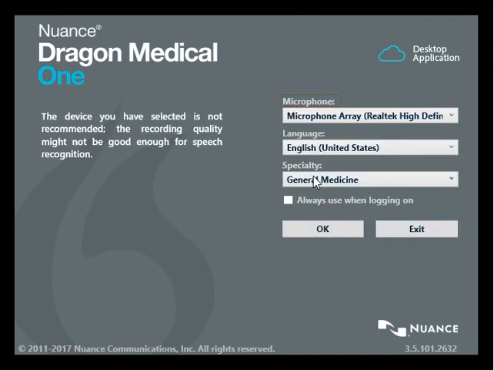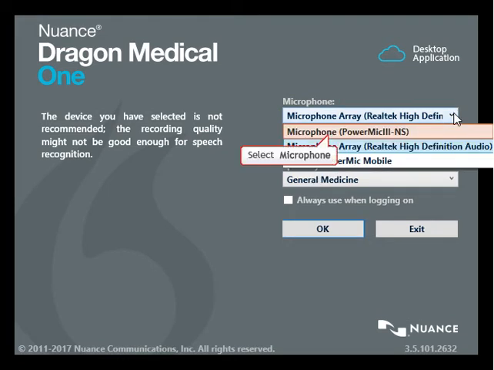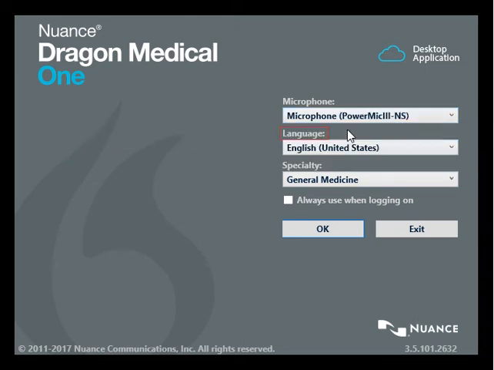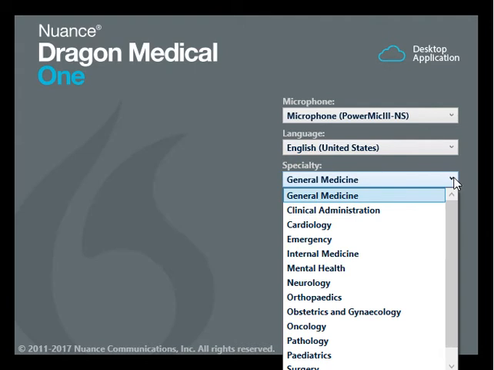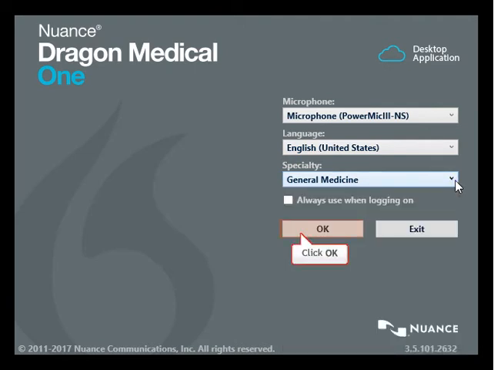From the microphone drop-down, select the microphone that you inserted into the computer. The language is defaulted to English. From the specialty drop-down, choose a vocabulary based on your specialty. If your specialty isn't listed, select General Medicine. General Medicine will still have your whole vocabulary. Once you click OK, you'll be logged in.